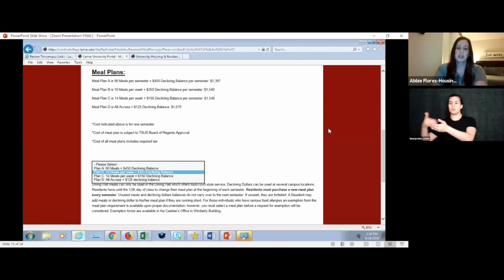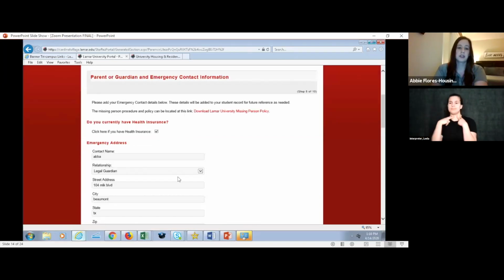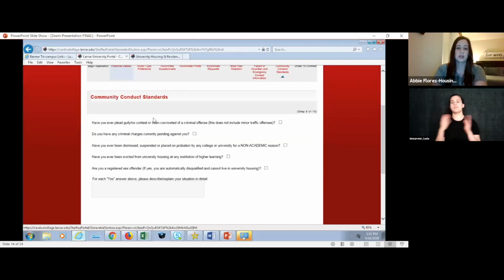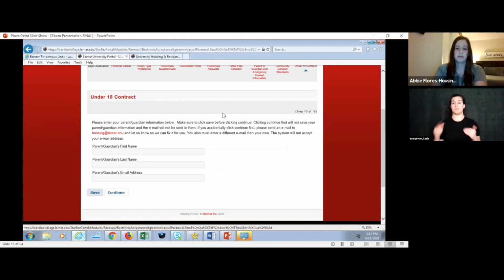And then you have your emergency contact information. You'll enter that in. And then community conduct standards, just a few questions that you'll have to answer. And then you'll sign your contract. If you're over 18, it'll be the actual contract, and you'll just electronically sign it. If you're not 18, then you will have to enter your parents' information, first and last name, and email address. Please be sure to click save before you click continue, so it saves their information into the system. And then your parents should receive an email, and they'll actually sign the contract if you're not 18.